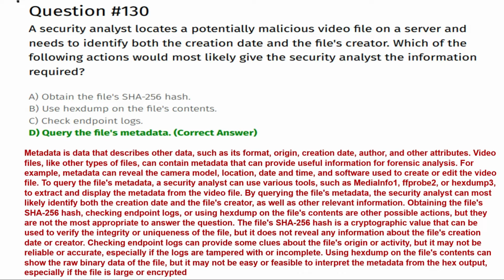So metadata is the data that describes other data, such as its formal origin, creation date, author, and other attributes. Video files, like other types of files, can contain metadata that can provide useful information for forensic analysis. For example, metadata can reveal the camera model, location, date and time, and software used to create or edit the video file. To query the file's metadata, security analysts can use various tools such as MediaInfo, FFprobe, or ExifTool to extract and display the metadata from the video file.